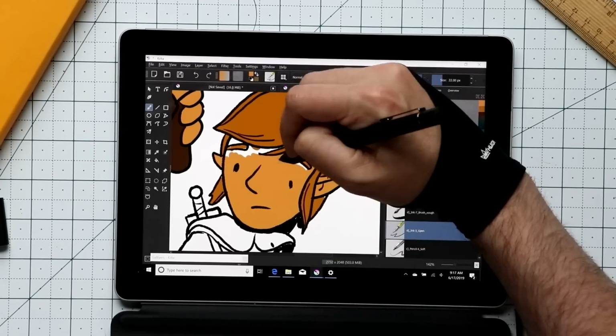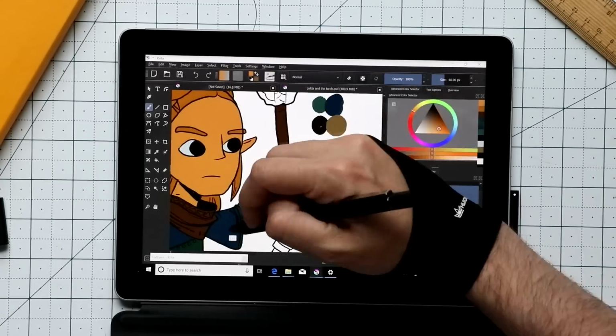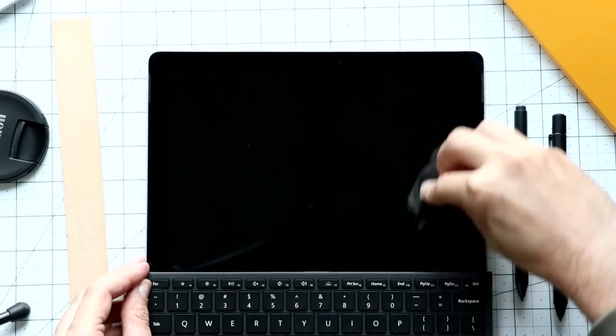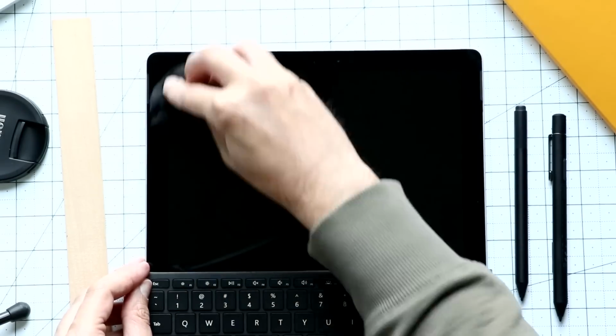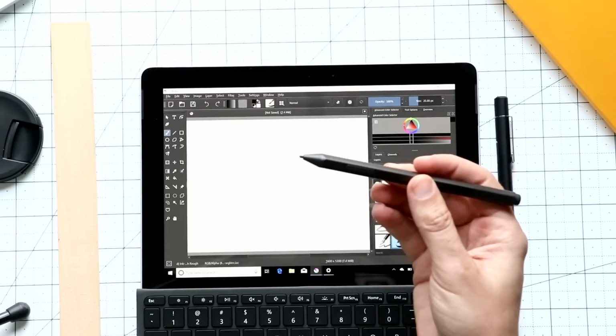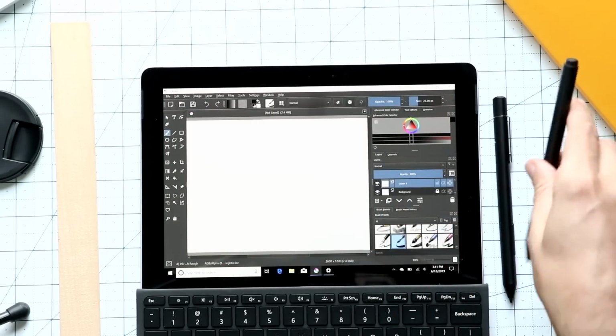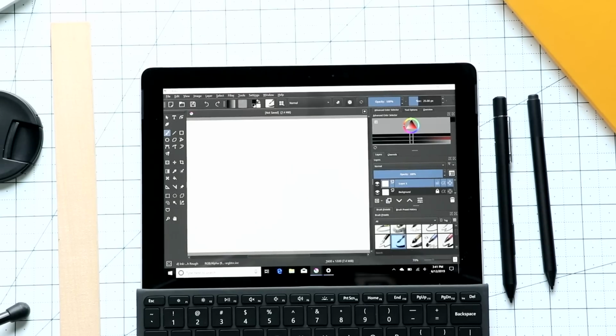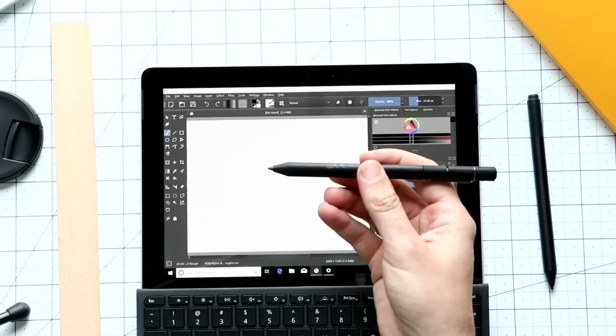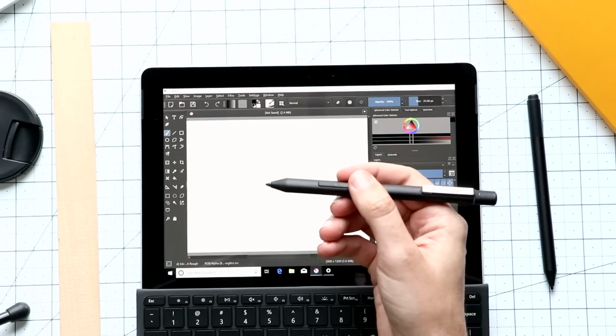Let's get on to the nitty-gritty. Let's test out this pen. Every good pen test starts with me cleaning off my screen. First things first, I have two pens. I have one of the latest Surface pens. This one is the matte black pen that I got for my Surface Pro 6 review last fall. And then, of course, I have Wacom's new Bamboo Ink Plus.